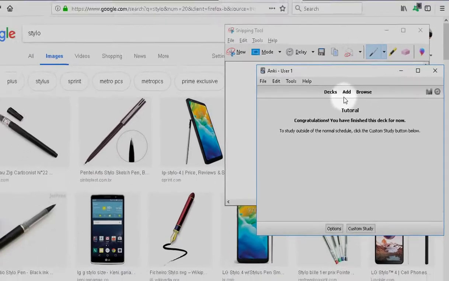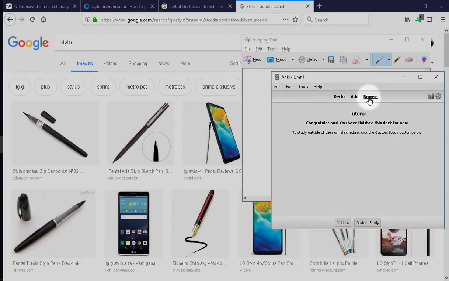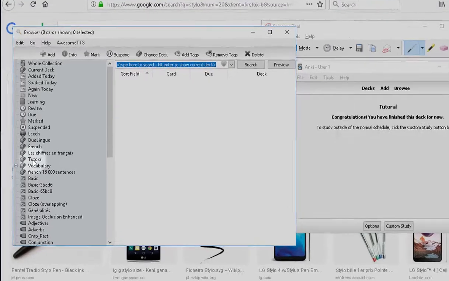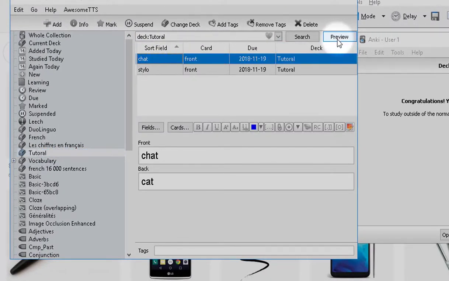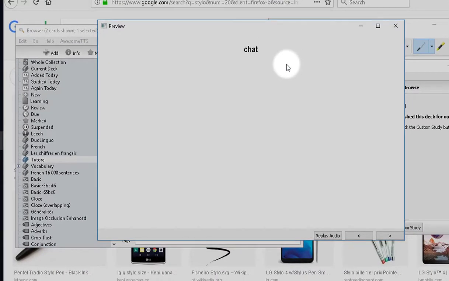Now, after studying, or before studying, let's browse this, and let's go to tutorial. And here I have the 2 cards that I did. Here I can preview them. English, French, sorry, and now English. And now the other card. Estilo. In French with the pronunciation. And I could have put the sound here again, no problem.